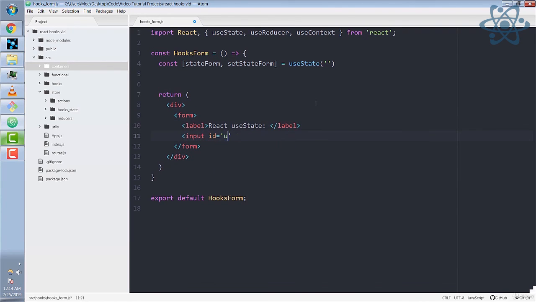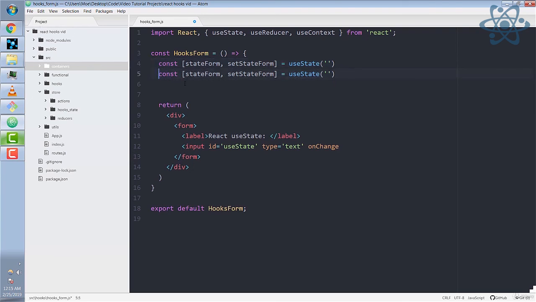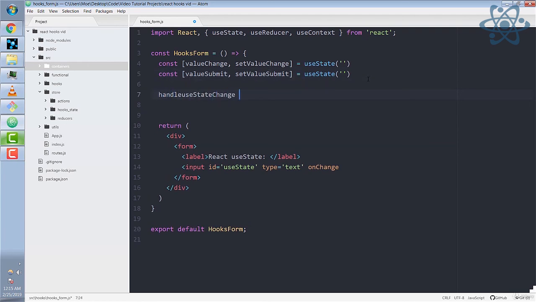And in our render method, we can create a form to work with this state. And let's also use a label of React.useState and an ID of useState as well. And since this is a form, we also need a piece of state to handle the change input. For a more detailed explanation on why, you can see the form tutorial in the React module. And to keep things consistent, we can also change our original state variable names to value submit and set value submit. So we basically now have two pieces of state, one to handle the change and one to handle the submit of the form.